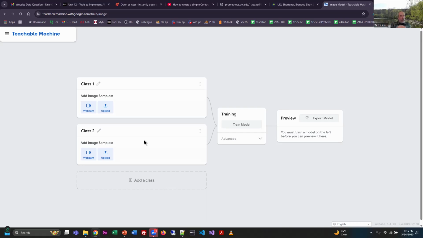Now I can teach this thing to recognize images. That's basically what we're doing here. And I can teach it to recognize images a couple different ways. I can upload a bunch of photographs. If I have a bunch of photos, I can just upload them. There's an upload link right there. But I'm going to use my webcam.